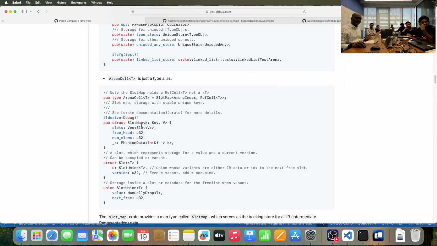And in the slot, the vector contains what? Slots. Each slot is actually the piece of data. It has two fields. One is a union field and the other one is a U32. What is a union? You all know what an enum is, right? This is a tag. The enum has a tag. That means you know which variant it is, right?